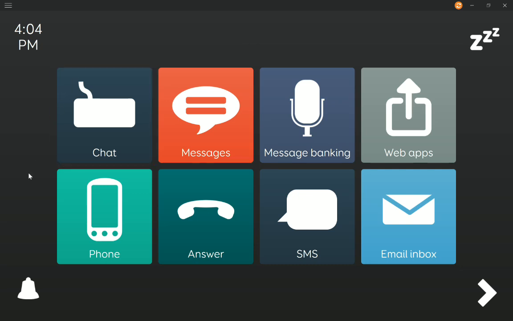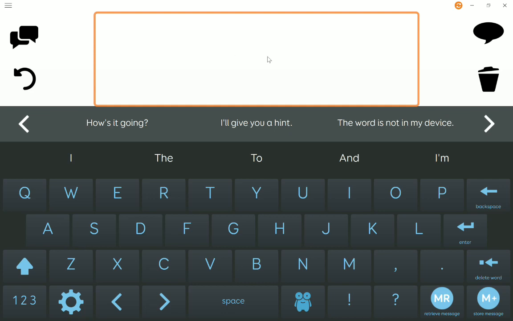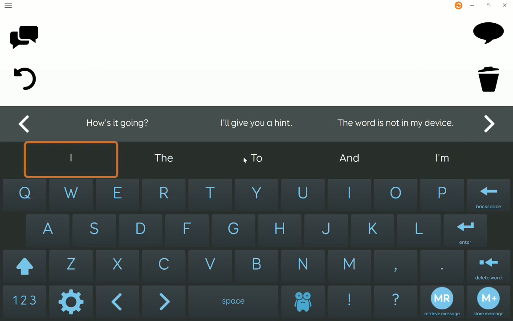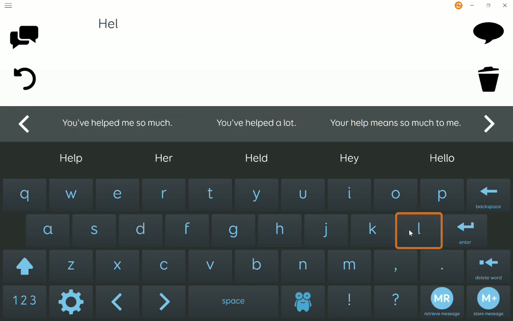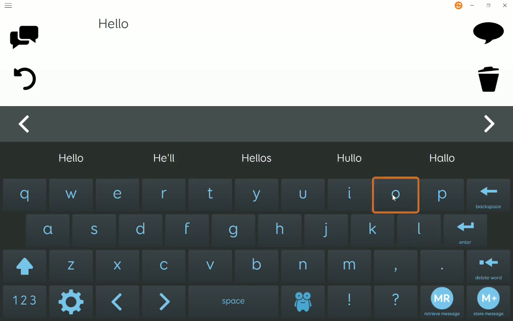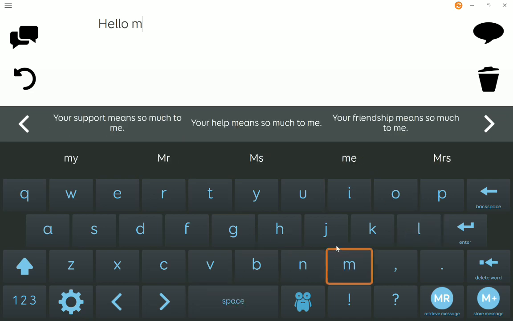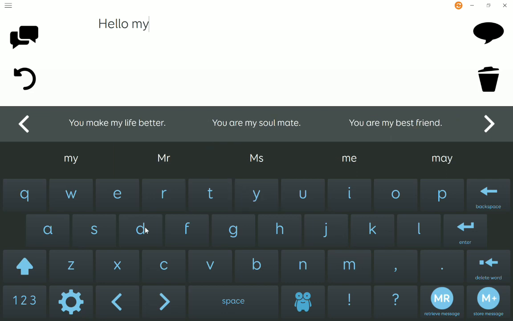Let's take a look at the Text Talker page set. This is the Text Talker page set. It has word and phrase prediction across the top of the keyboard. You can start to type something. Hello. And as you start to type things, it'll start to predict.